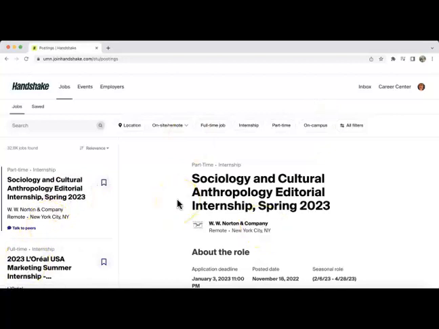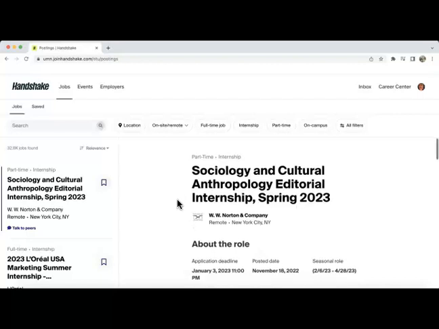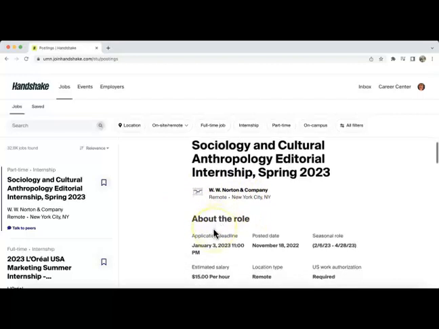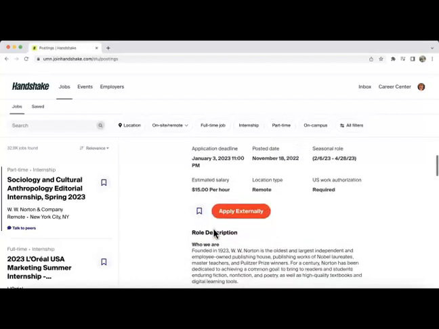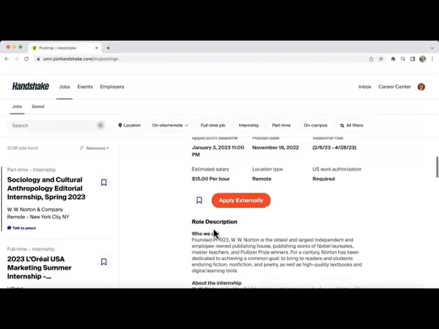As far as the job postings themselves, let's look at the first one that pops up under the Jobs tab. This is a part-time sociology and cultural anthropology editorial internship for spring 2023 at W.W. Norton Company. They're based in New York City, but this is a remote position. You can get lots of other info just like this simply by scrolling through the position and looking through each section. You can bookmark the job if you'd like to save it, or adjust your notification preferences as we discussed earlier.